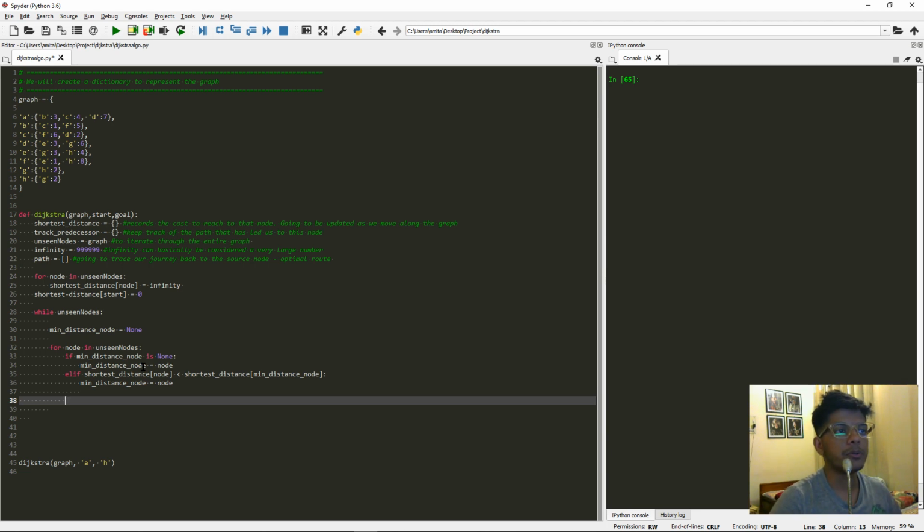Okay, so now we need to be able to find out what are the paths that we can take from the min distance node, right? What are the options that we have? Let me just show you something before I write it out. If I say graph A, and then say items, this is basically going to give us all the child nodes with all the costs involved, right? This is basically the paths that we can take, right?